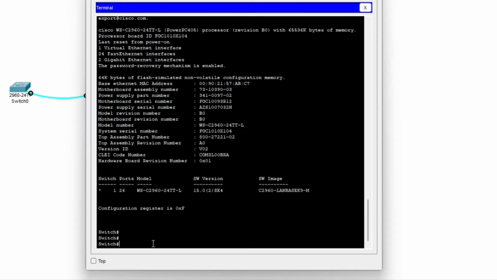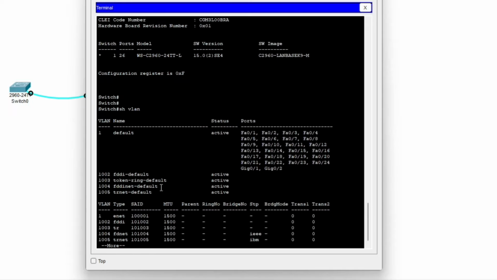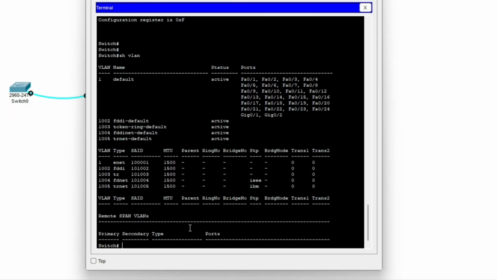Okay, next, let's do a show VLAN and see what it will look like. For now, it doesn't have anything yet but the default VLAN, which is VLAN 1. So that's what our switch looks like for now. And now let's move on to configuring the basic network device settings for our switch.